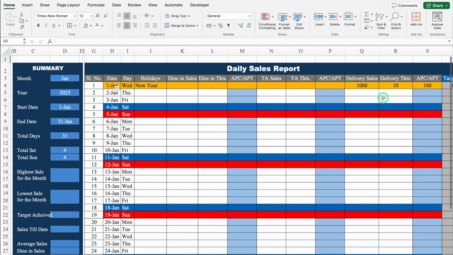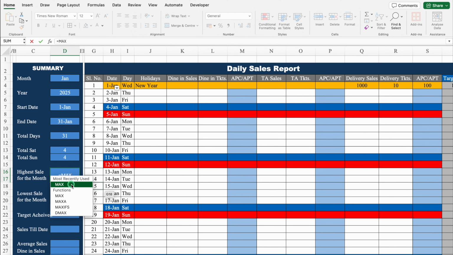We'll come to left. Now we will insert our formulas over here. Highest sale for the month. Formula will be plus or equal to max. Bracket open. Now we have to provide the range.